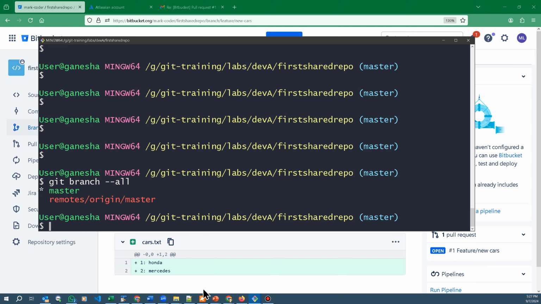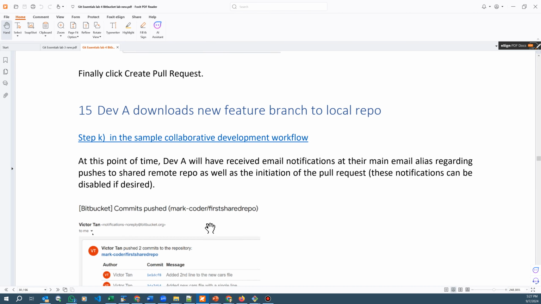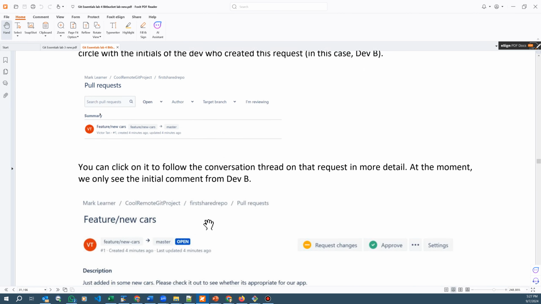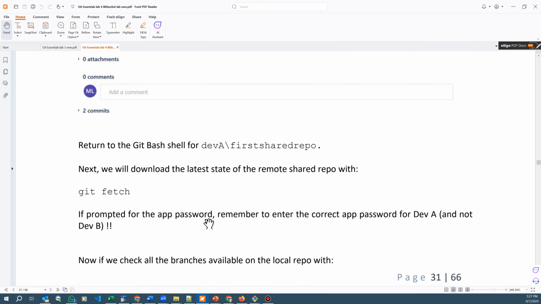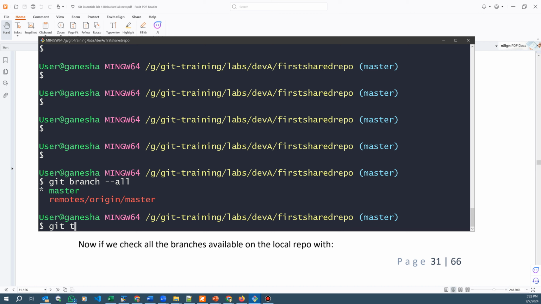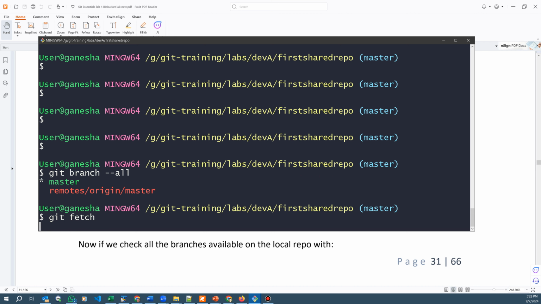So let's go ahead for developer A to actually pull down the latest changes. To pull down the latest changes, you are going to type the command git fetch. So git fetch is just saying, get me the latest updates from the remote repository. Okay, so let's go ahead and type that now. Type git fetch, press enter.